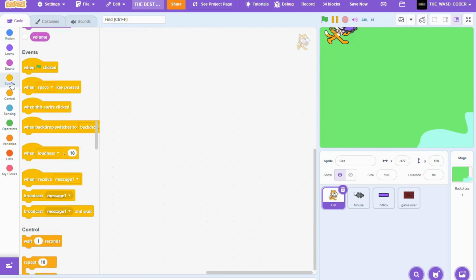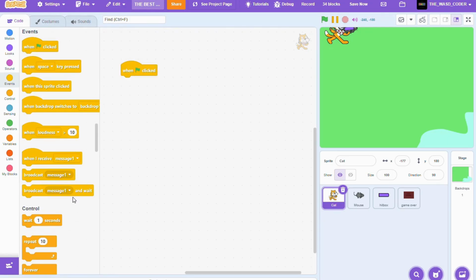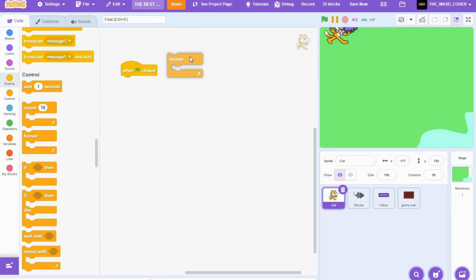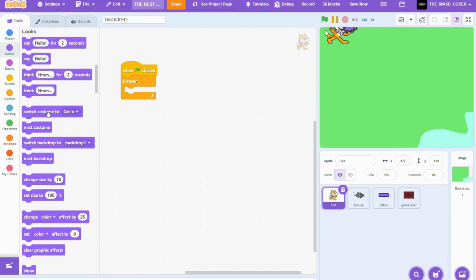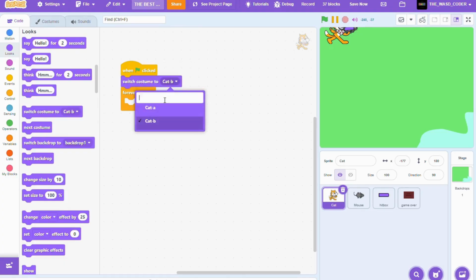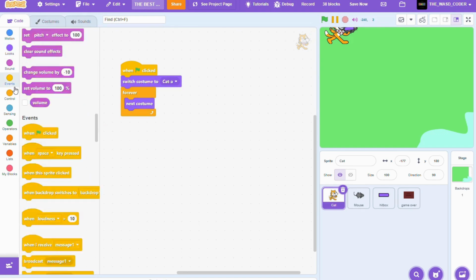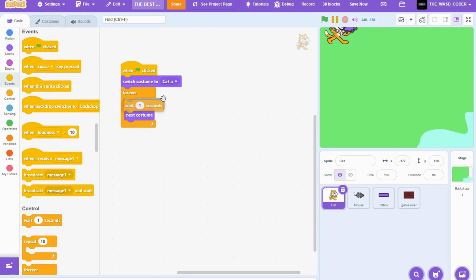Now we have to make the cat follow it. So let's get a forever when green flag clicked, switch costume to cat A, and then get the next costume, wait 0.5 seconds, and the next costume.